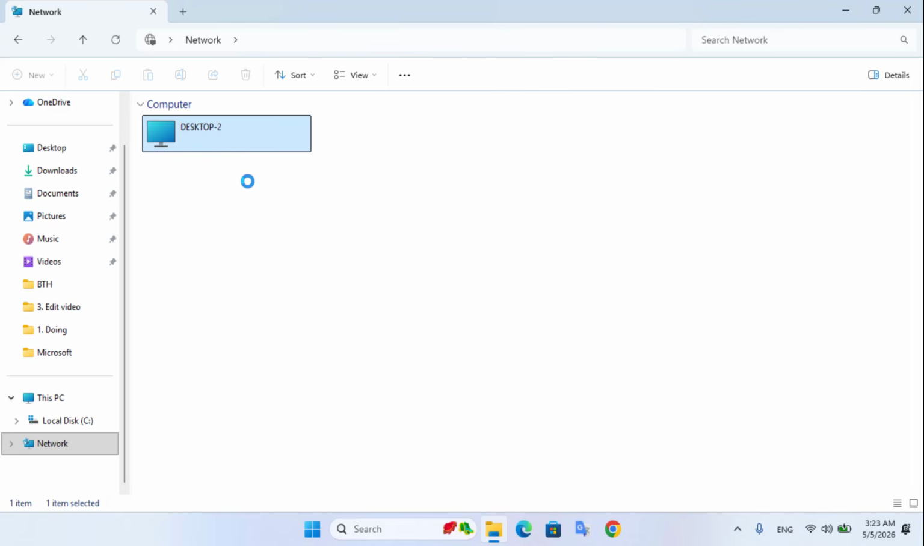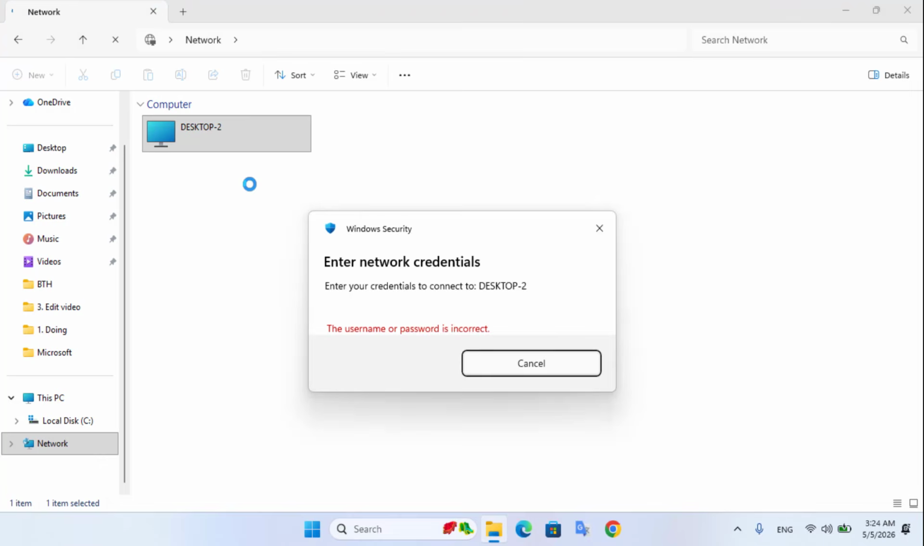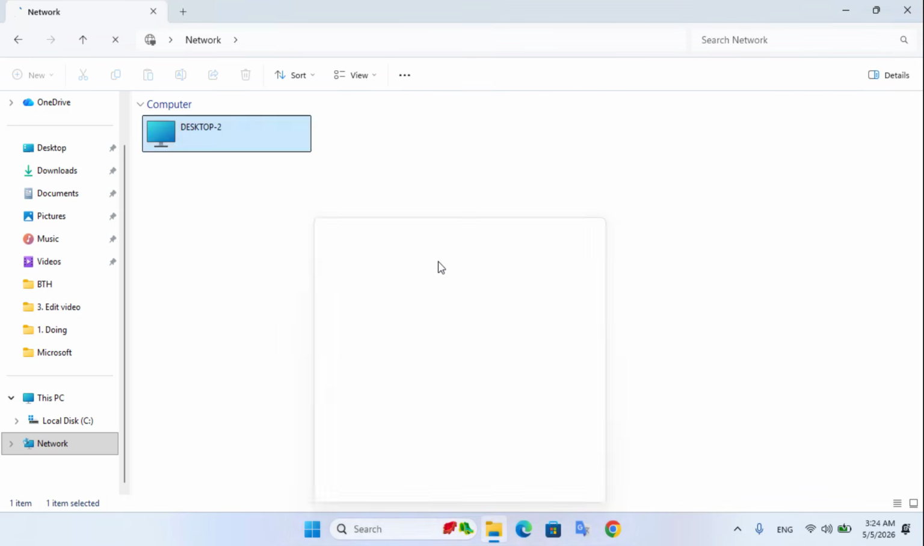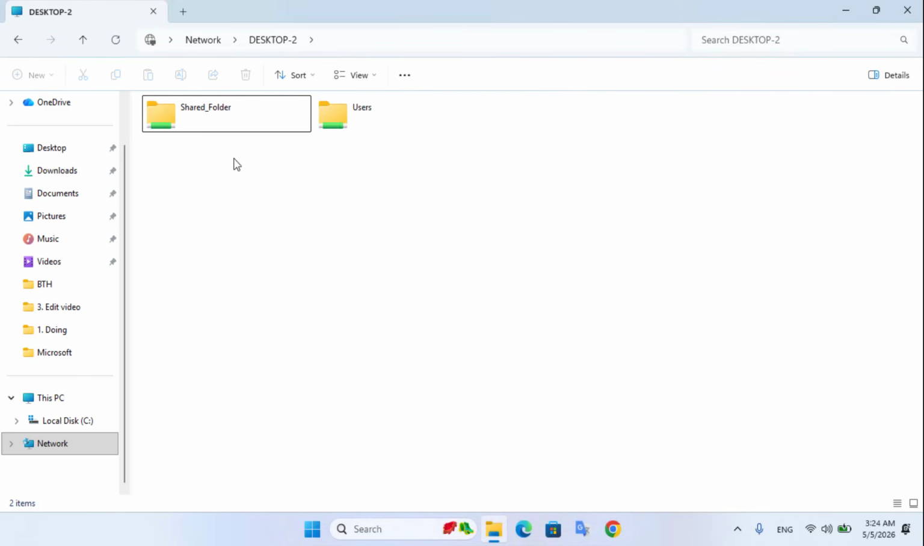Network. Desktop 2. Username. User 01. Password 123. Shared folder.